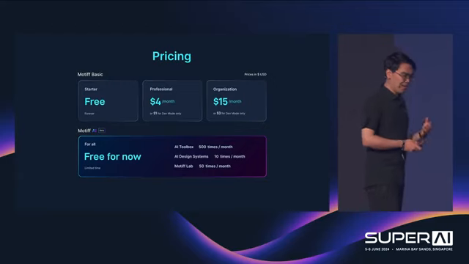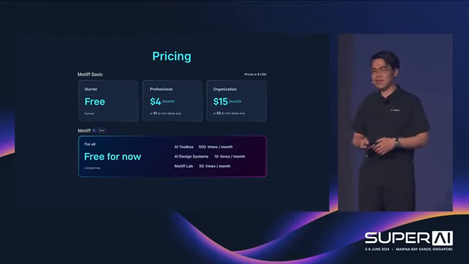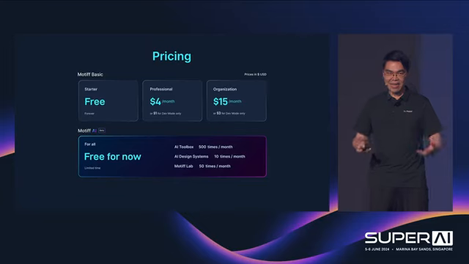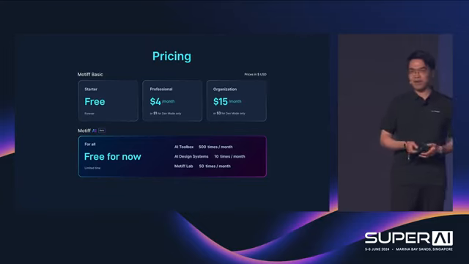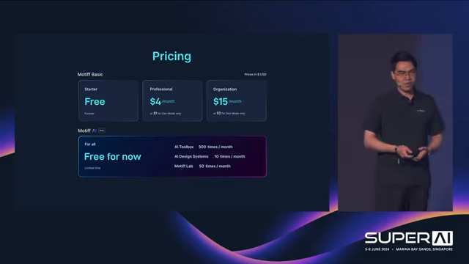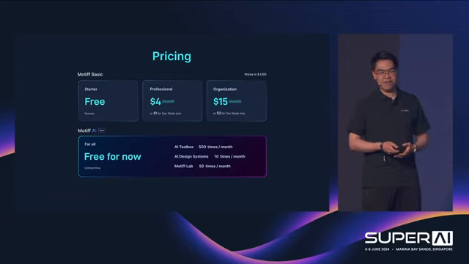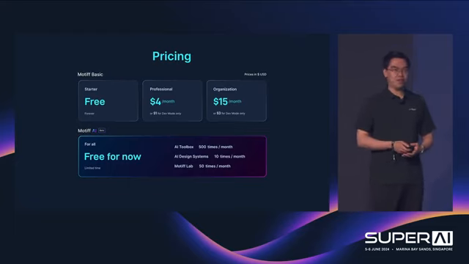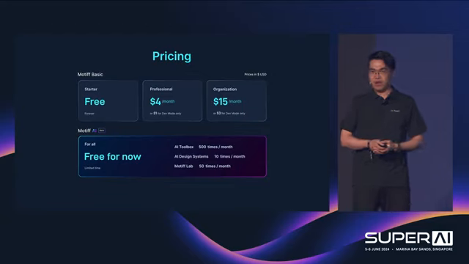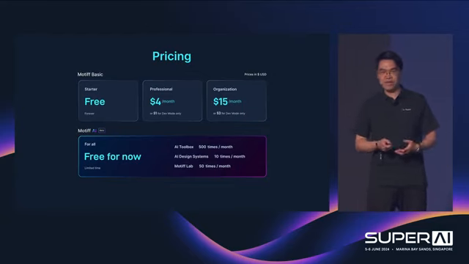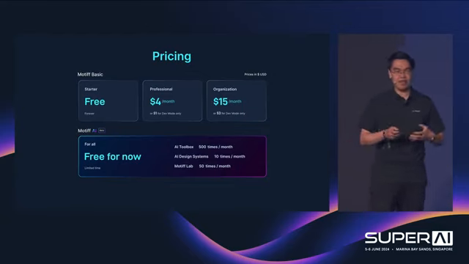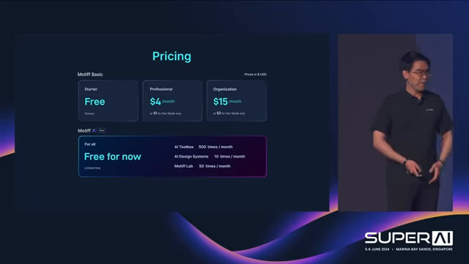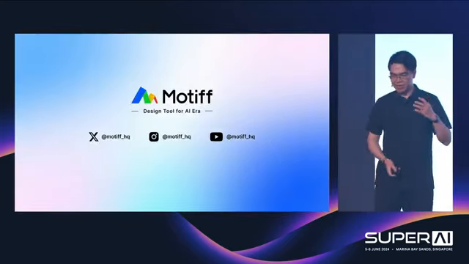And for Motif AI, we set the price as free for a limited time because we want to welcome more early adopters to experience our innovative features and give us more feedback about that. By the way, the HQ of Motif is in Singapore, and we love this city, so we also set a special free offer for all of the startups in Singapore. So welcome.